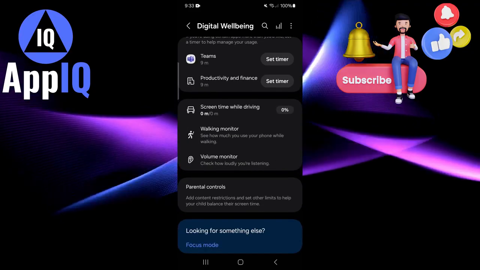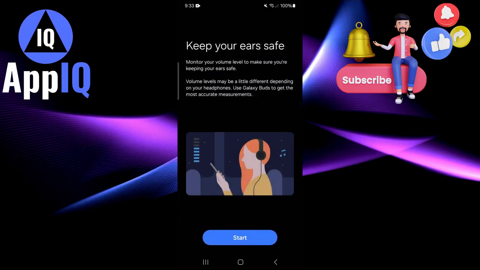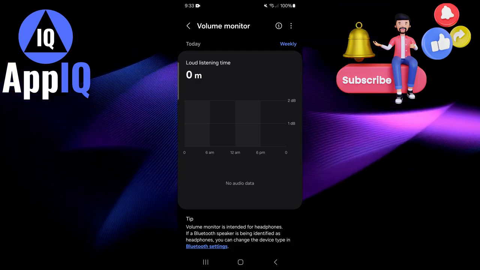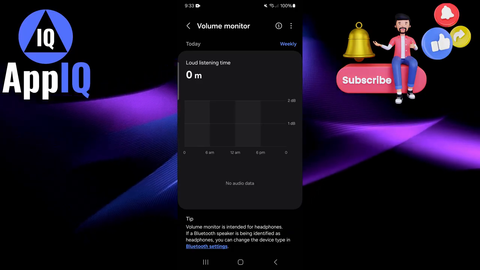Now from here, scroll down to where you find the volume monitor. And as you can see from the little description, it says, check how loudly you're listening, right? So you can tap on that and you have to just go through a little setup here by simply clicking start. And that's it. From now on, this is going to track your audio data to allow you to see how loudly you're listening on your phone.